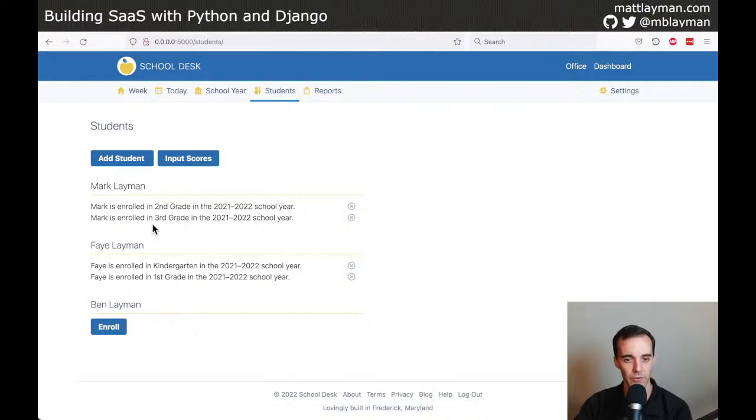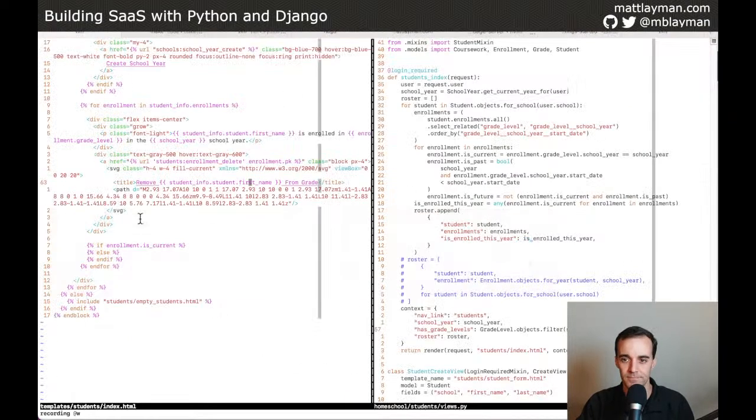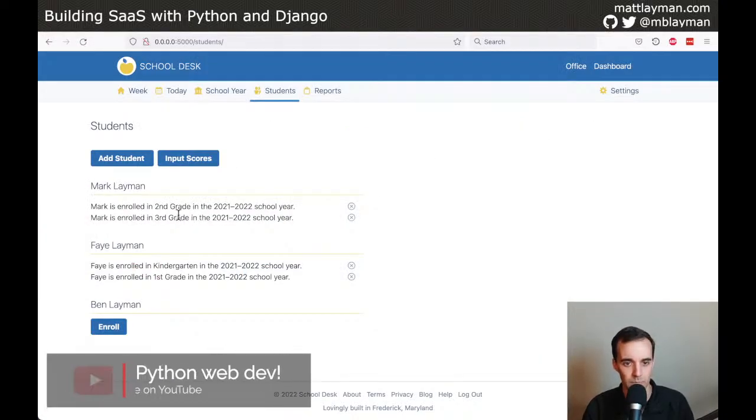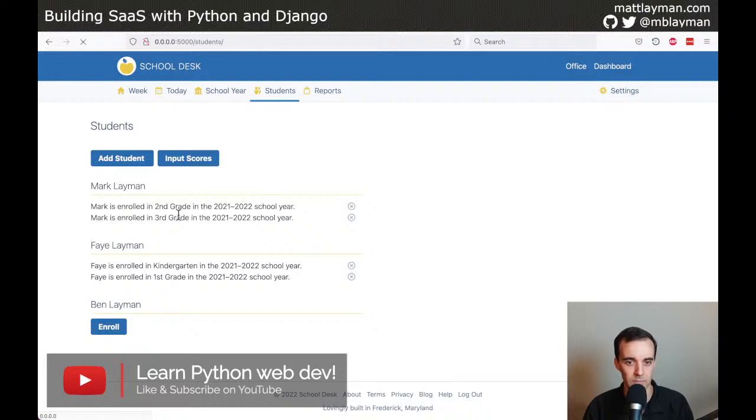So the first thing I want to do is change the ordering. I want to put the newest grade first. Let's come over here. I know that we want to order this the other way, so we can do that with Django by adding the negative. And that should flip it so that third grade comes before second grade now. Yep. All right. Next.